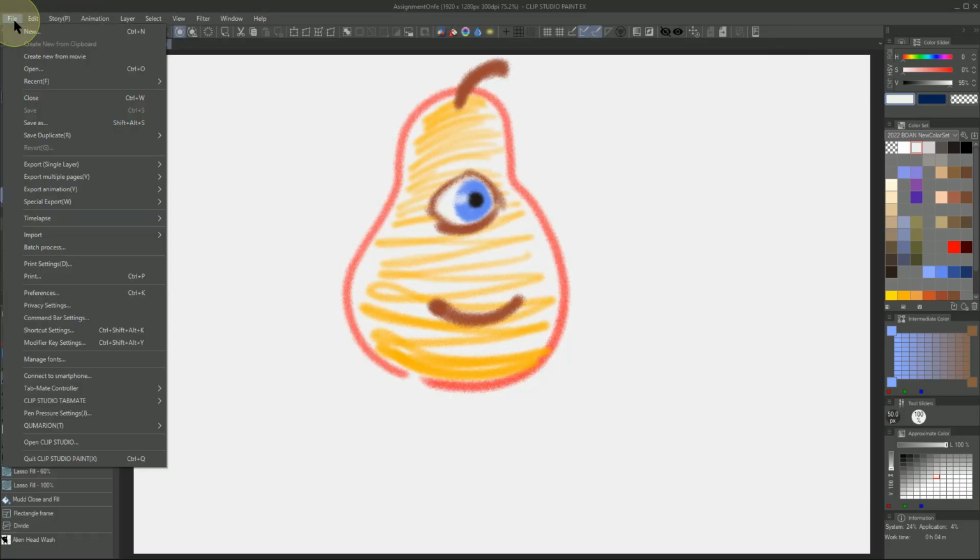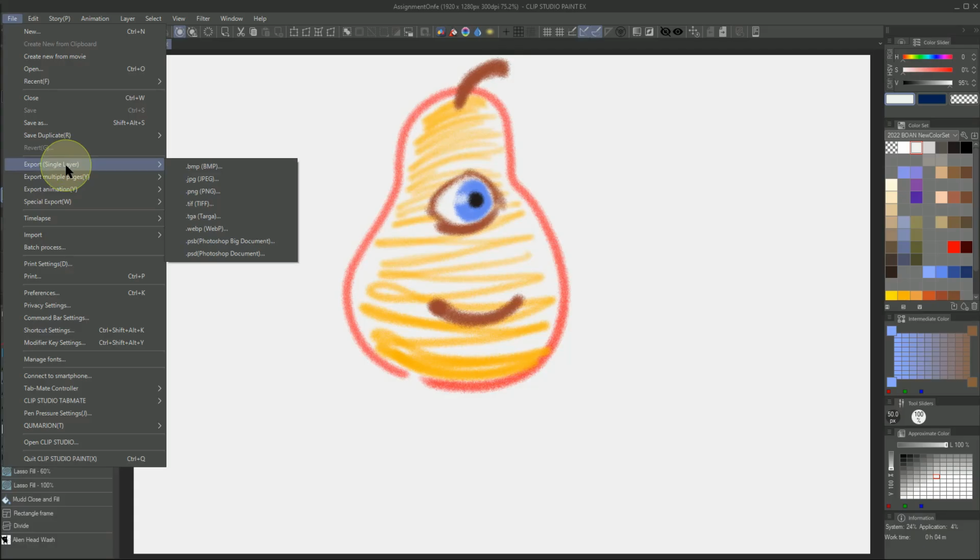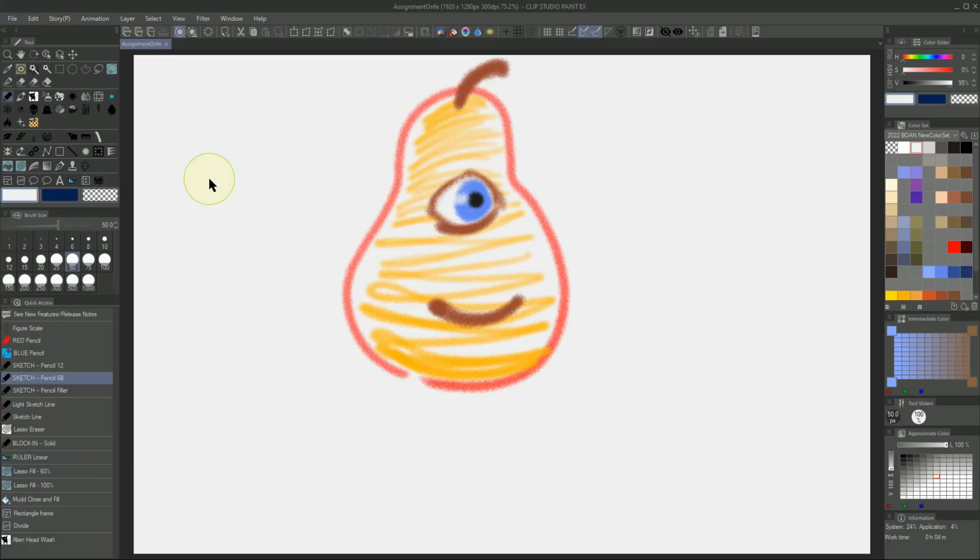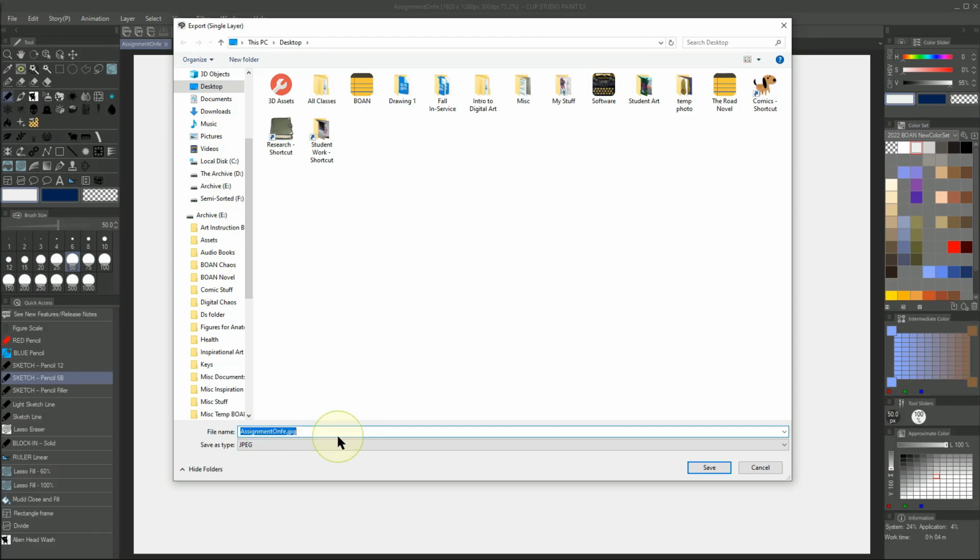Next, click on File again. We're going to export as single layer. This is going to be a JPEG. It's kept the Assignment 1 name, this time JPEG instead of a clip file. Just going to hit Save.